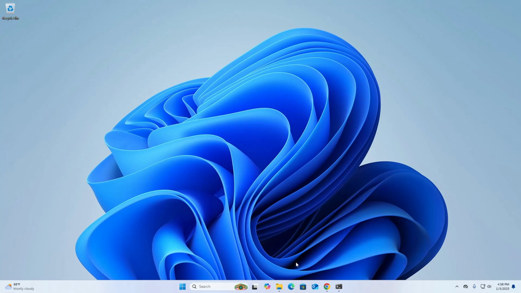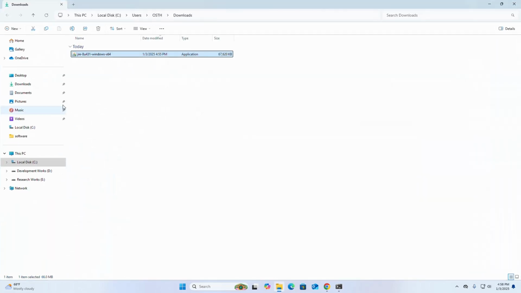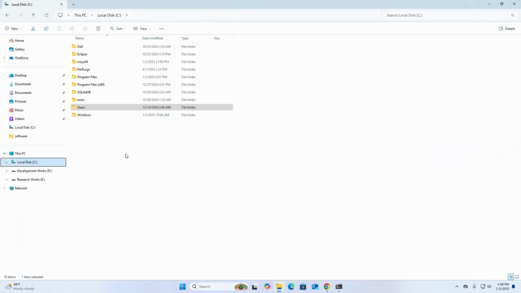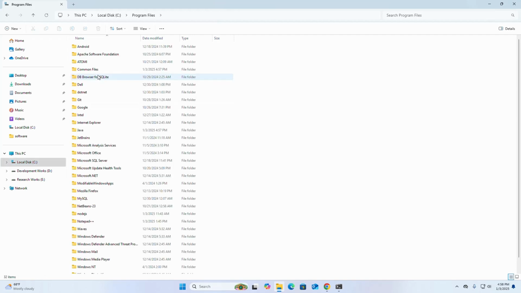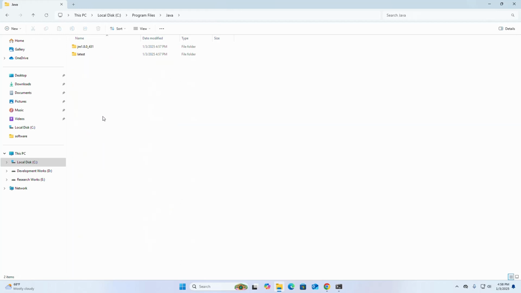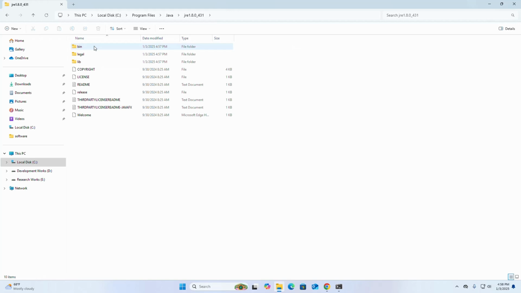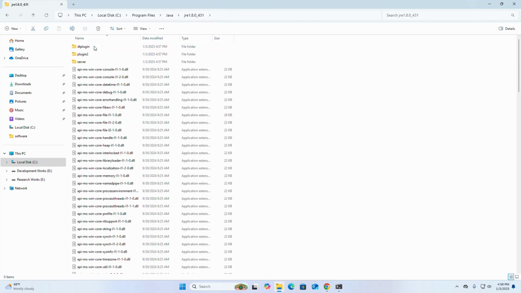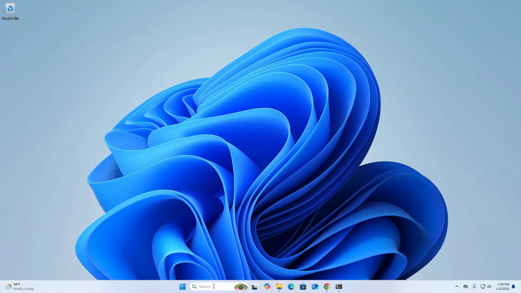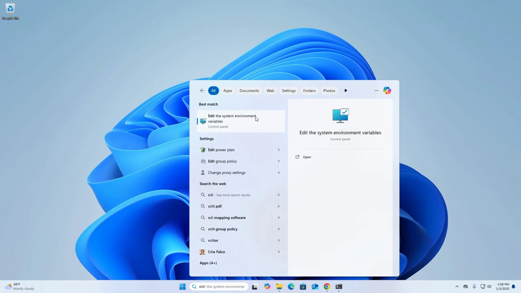Okay. Go into the local disk C and then Program Files. Here find out the folder named Java. Then navigate to the JRE folder and then the win subdirectory. Okay. Now copy this path and then open Edit the system environment variables from control panel.